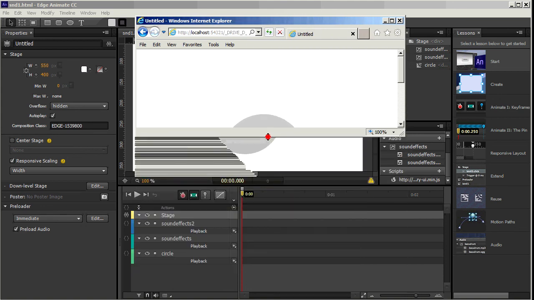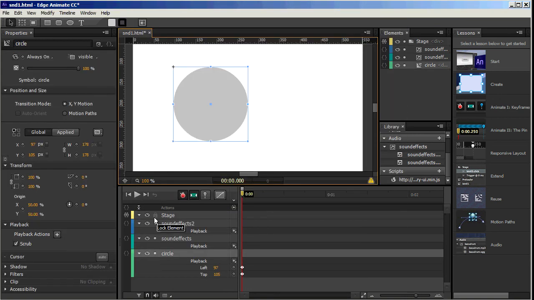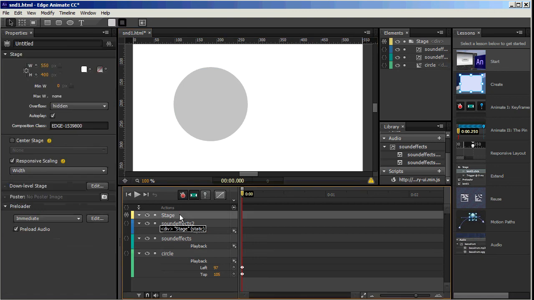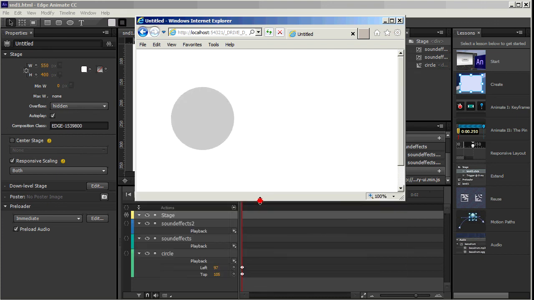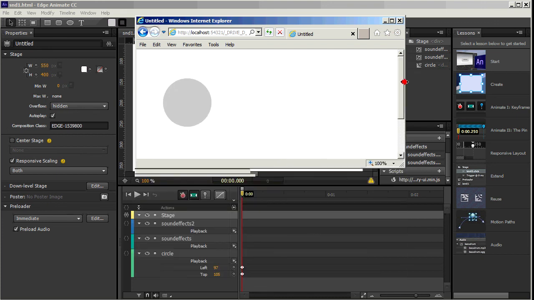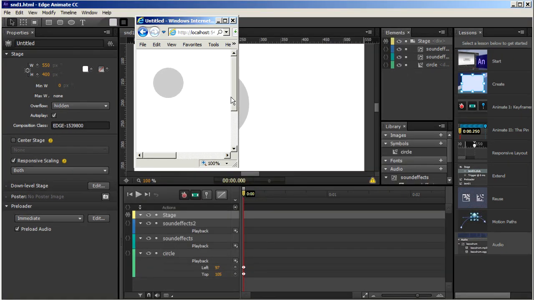So if I want this to respond to both changes in height and width, I just choose both. Save, refresh, and now it adjusts to both height and width changes, and the functionality is exactly the same.